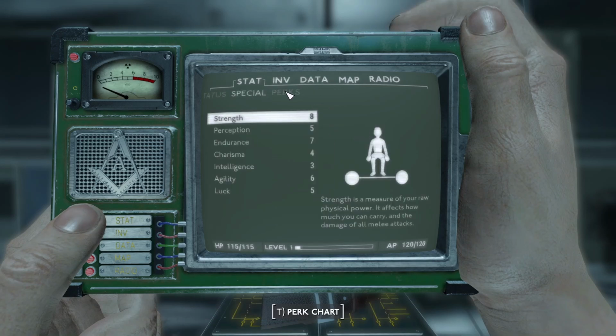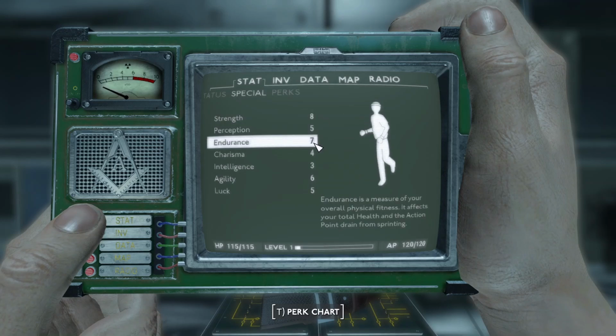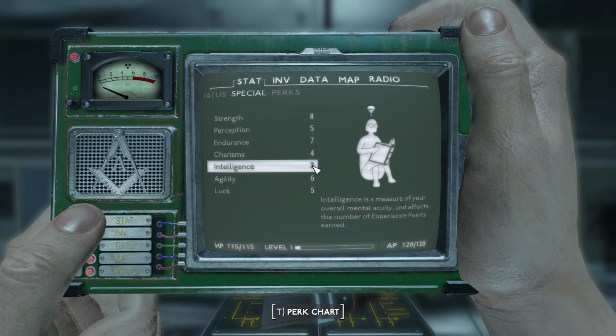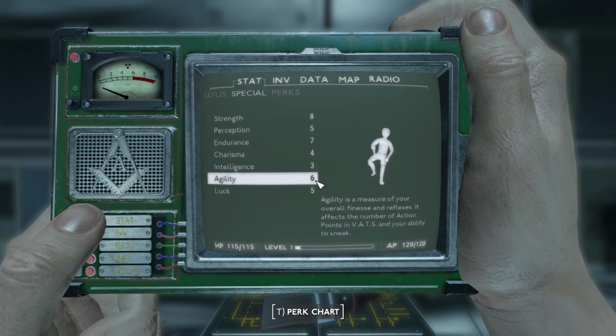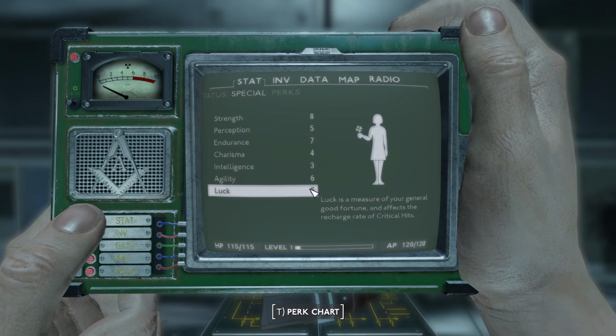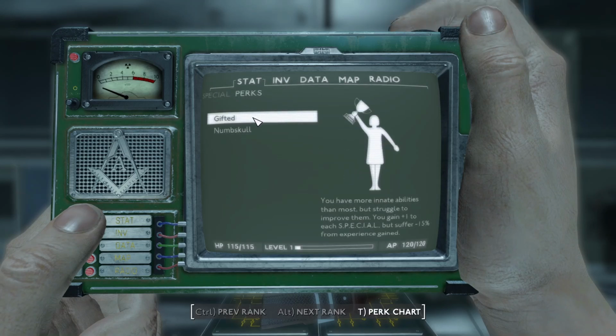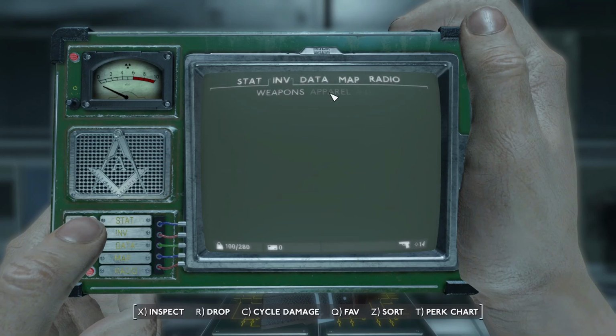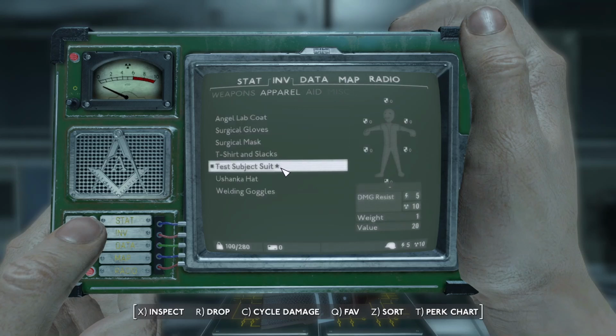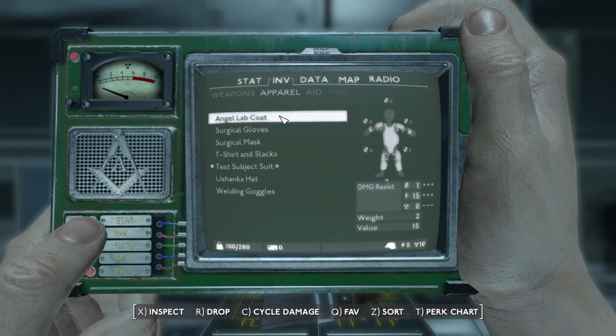So just to review, based on the traits that we picked, we now have a strength of 8, perception of 5, endurance of 7, charisma of 4, intelligence of 3, agility of 6, and luck of 5. And that's because we picked the Gifted and Numbskull perks. We currently have our test subject suit on. But I'm going to go ahead and put on the coat.